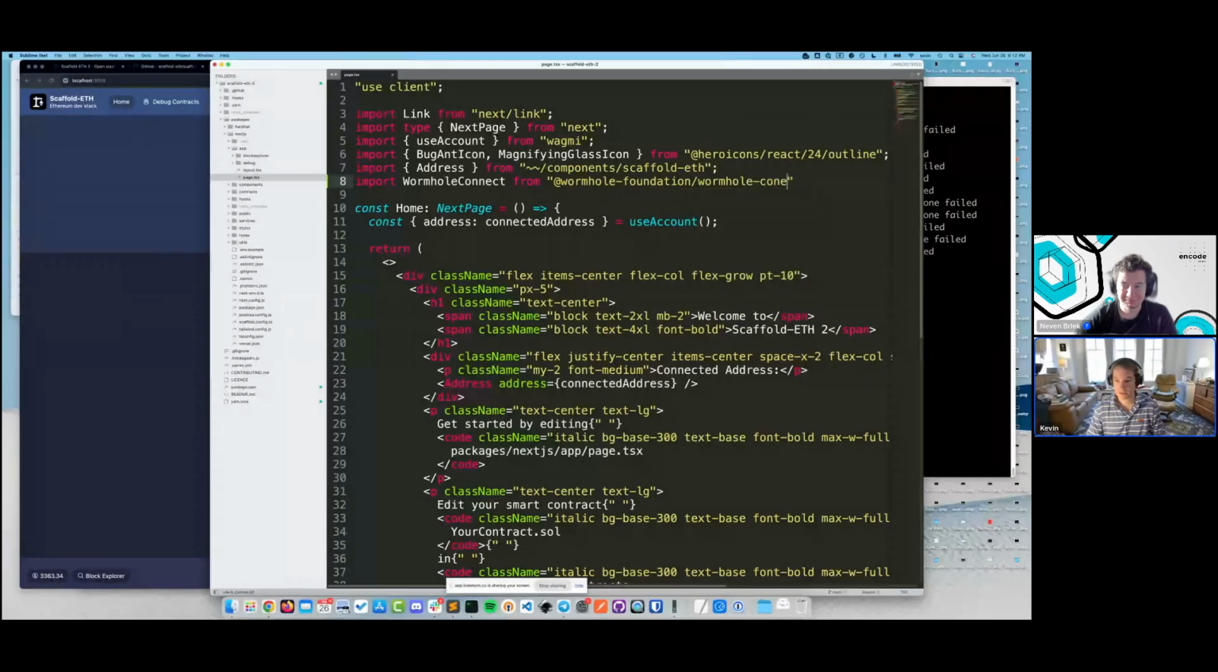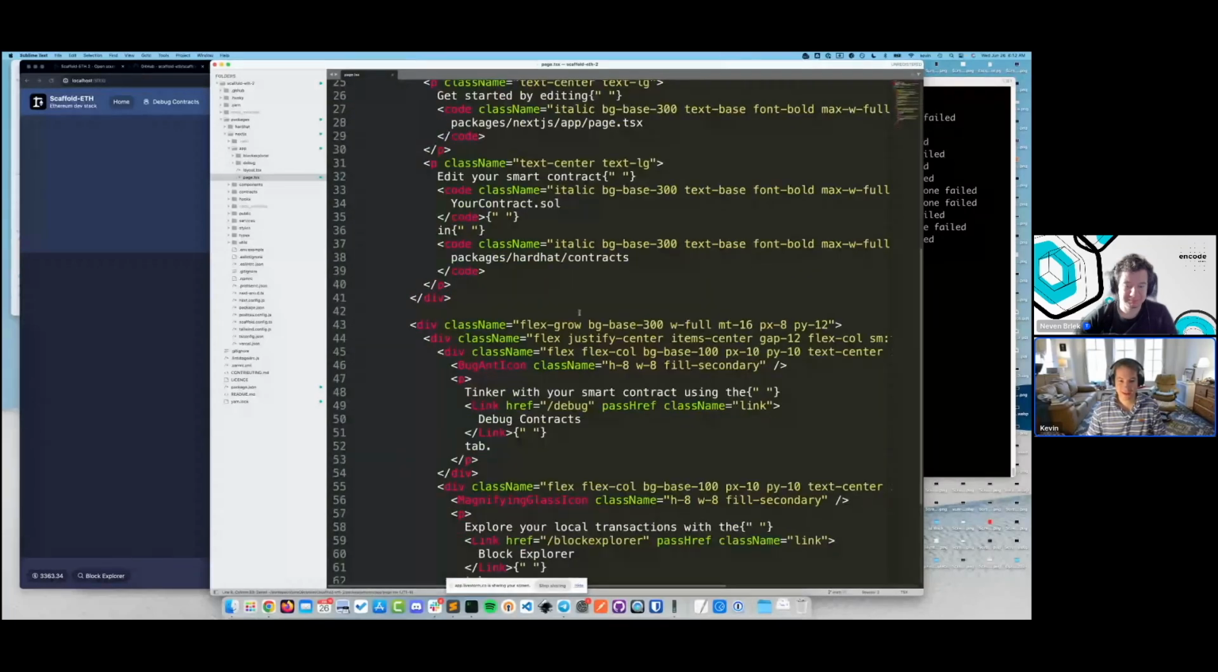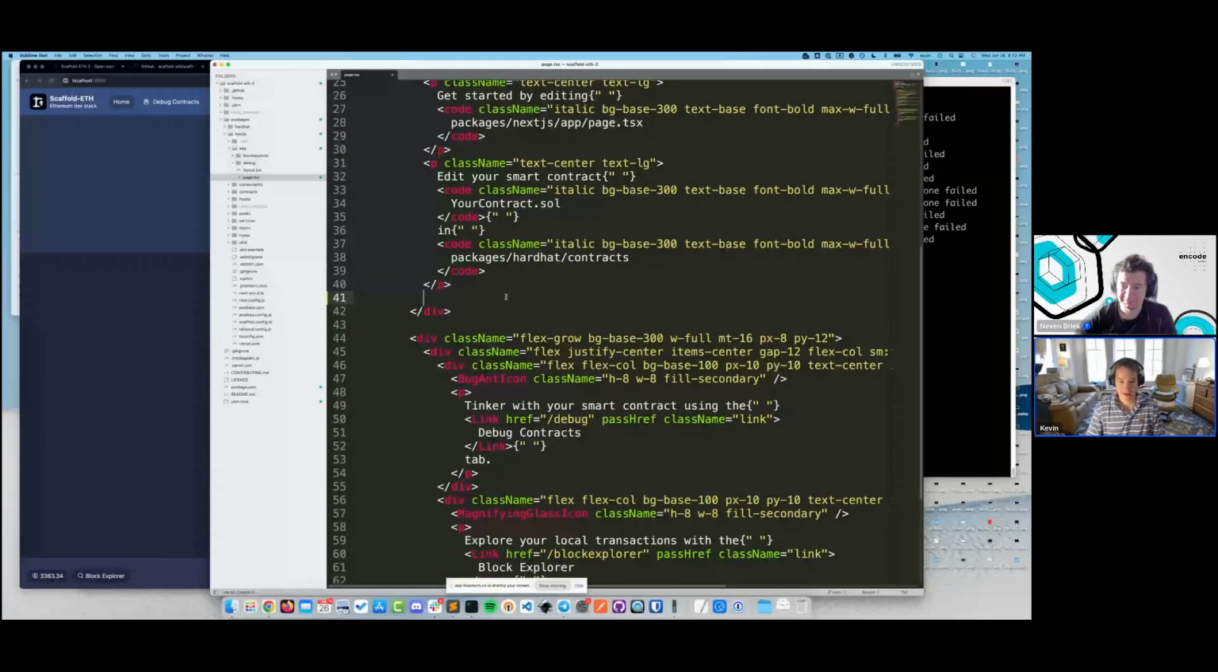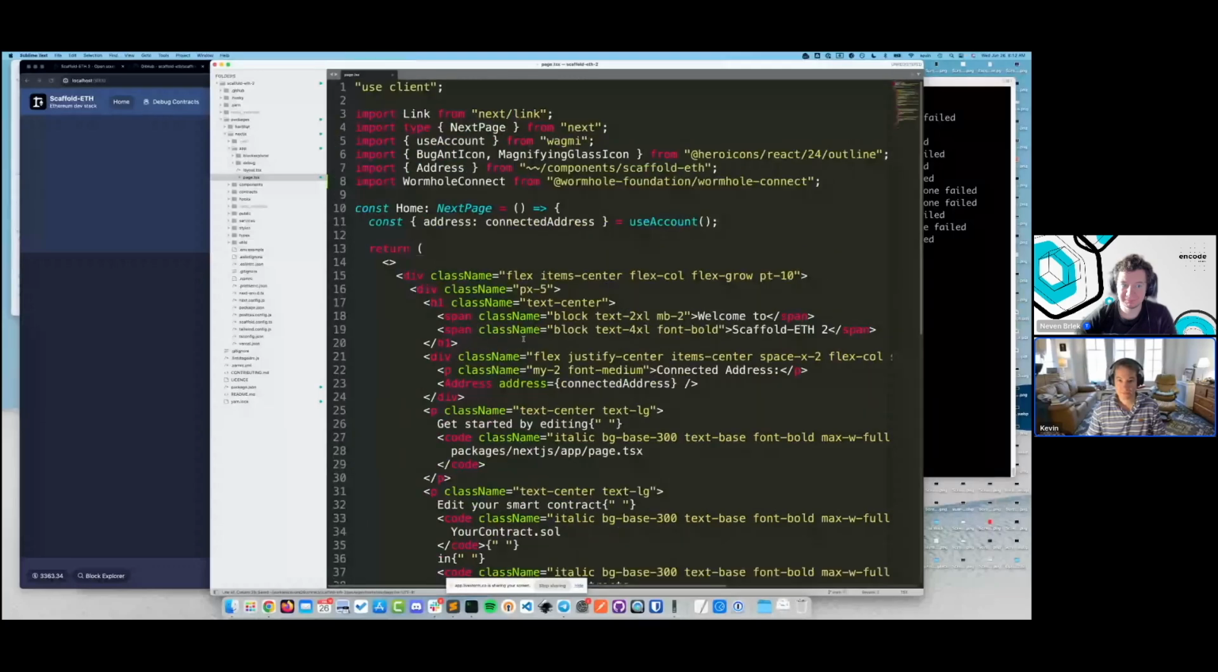Wormhole dash connect. So make sure you've got that in there. So that's our first line. And our second line is we're just going to have to plop the Connect widget somewhere in the user interface. So we're going to do that right here. And that's all that it takes.